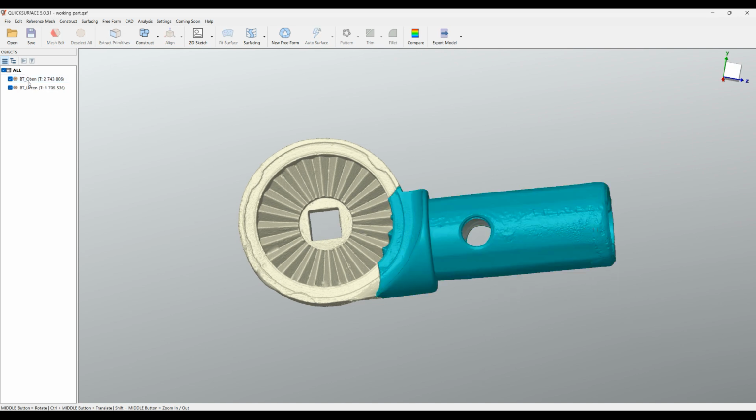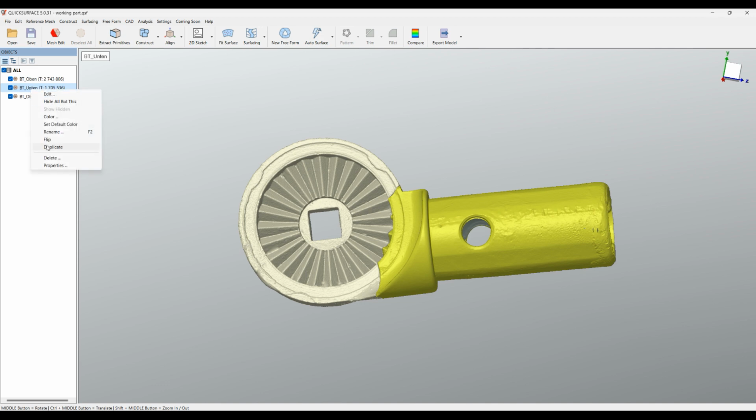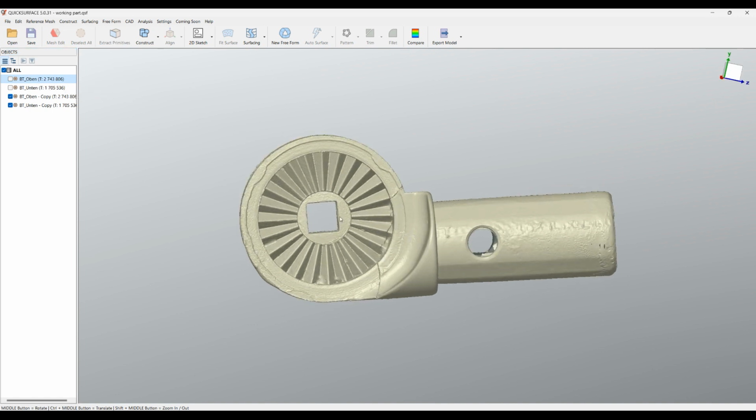I'm going to just duplicate every one of them by right-clicking and say duplicate. It just created another copy. We'll do the same for our second piece. The reason for doing this is just I keep my original information just in case I need it in the future. So now I have these two, but there are still two different meshes.